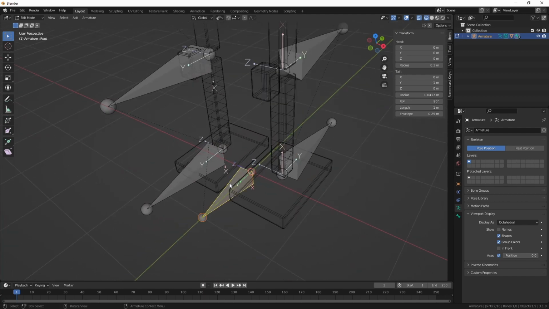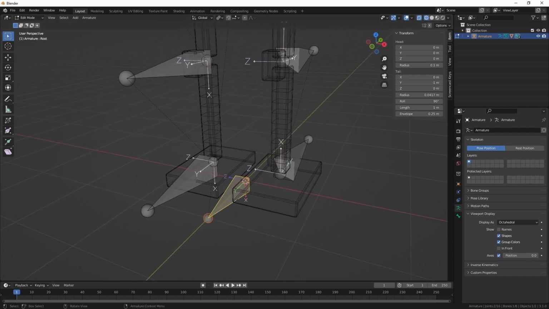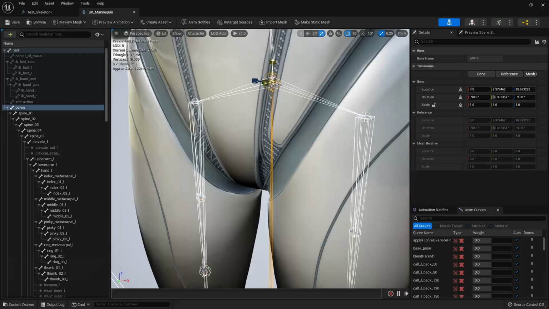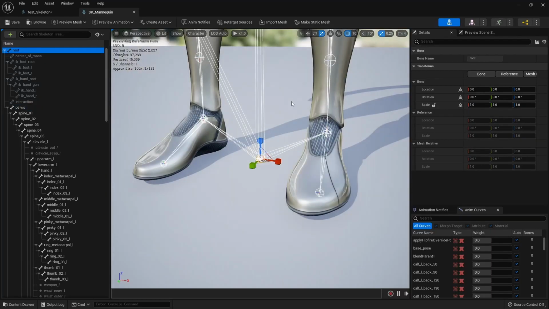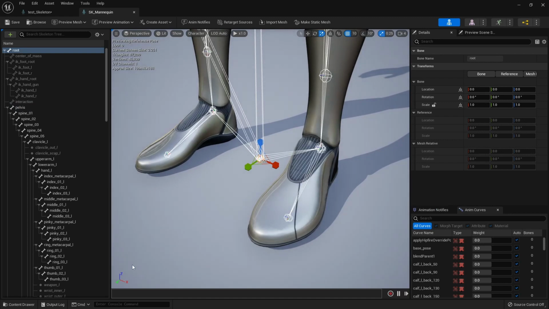And for the root bone, you usually want to align it with the coordinate system. So if we look at it here, it's aligned with this coordinate system. X should be pointing towards the left side and Z up.